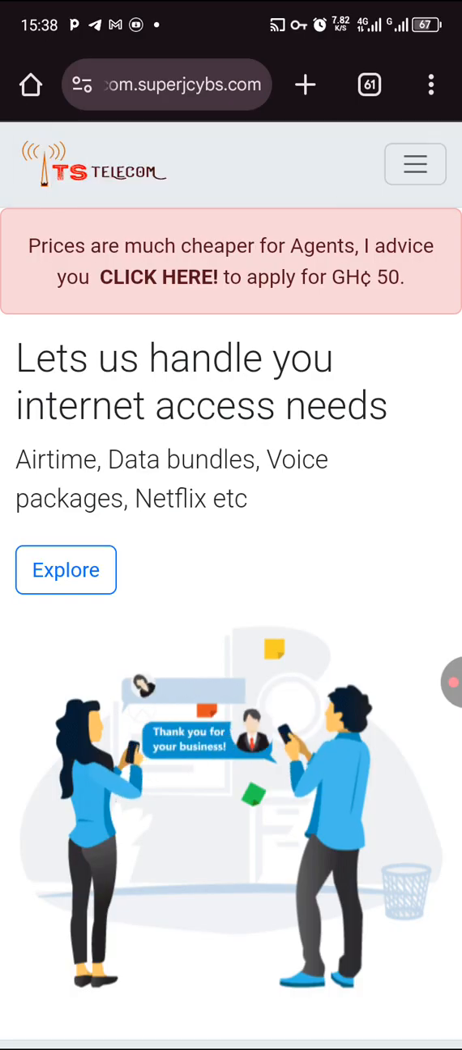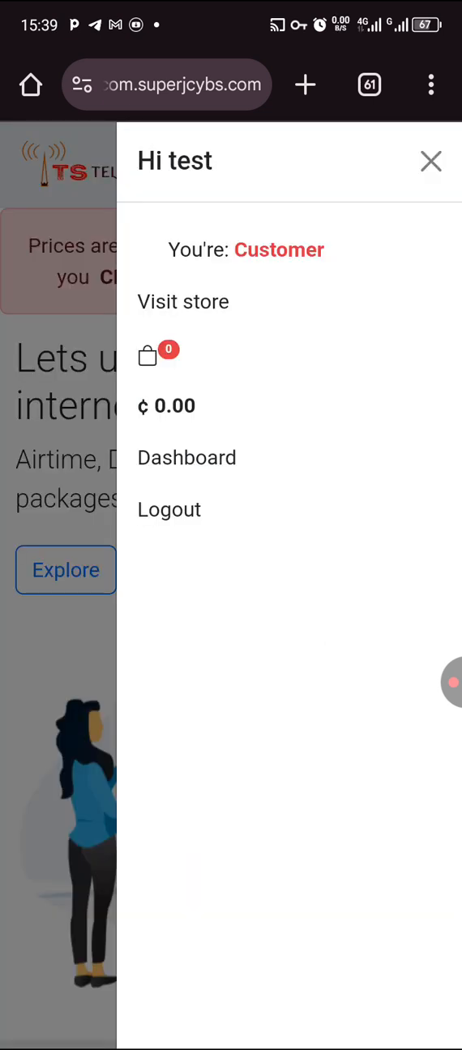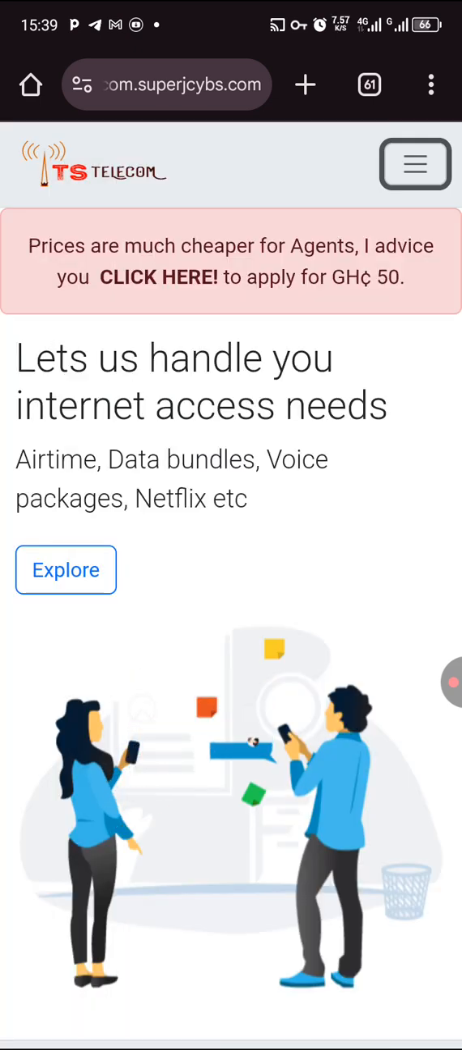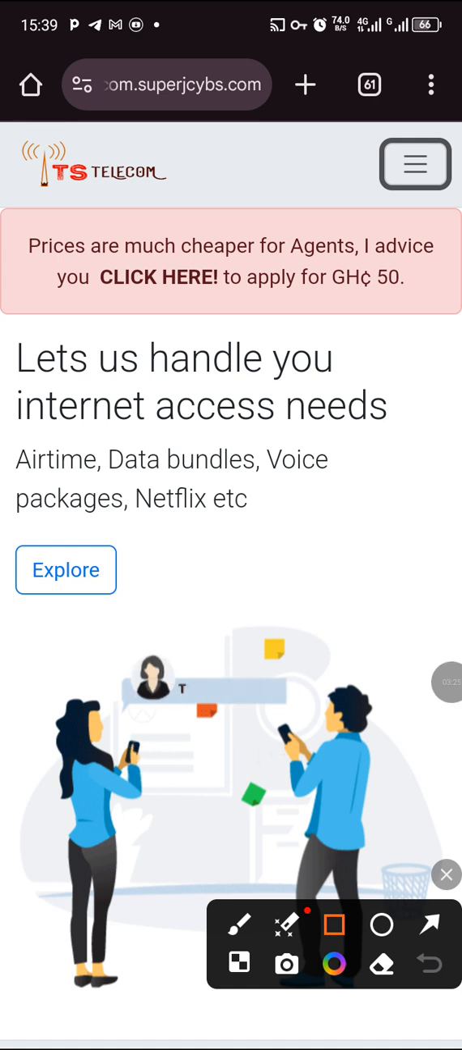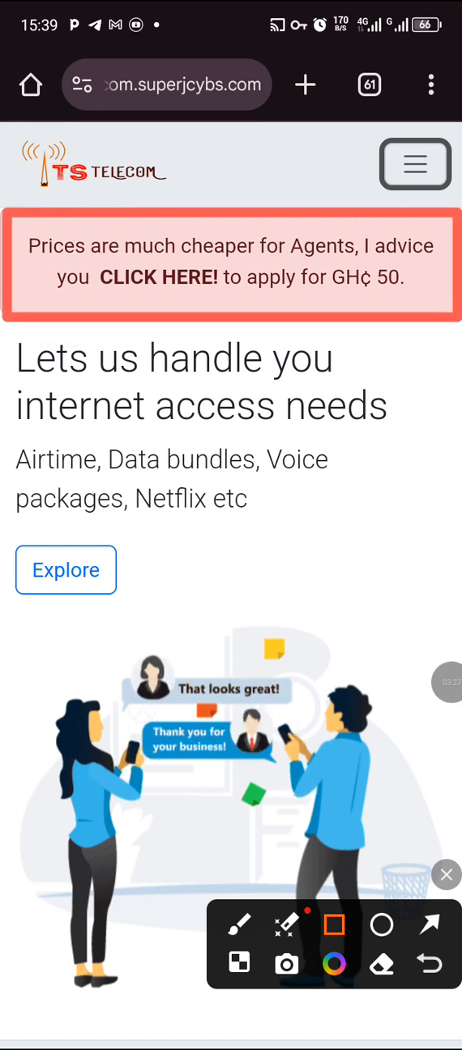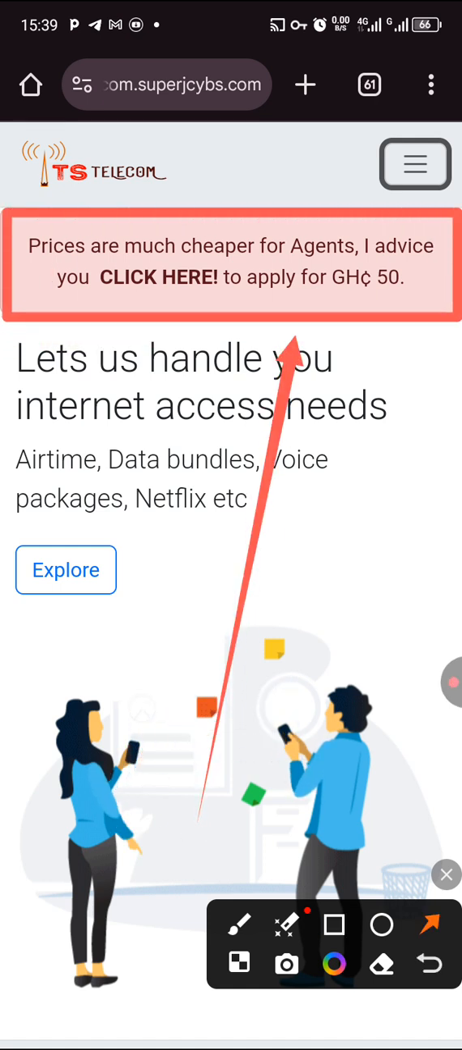Now if you check up here, realize that the user type is customer, and if somebody is a customer, the person has this feature over here. Let me see how we can get this up. If you check this side, are you getting this side? It says that prices are much cheaper for agents. I advise you click here to apply for 50 cedis. So with 50 cedis, you become an agent, and then you buy at a lesser price. Okay, so this is the idea.